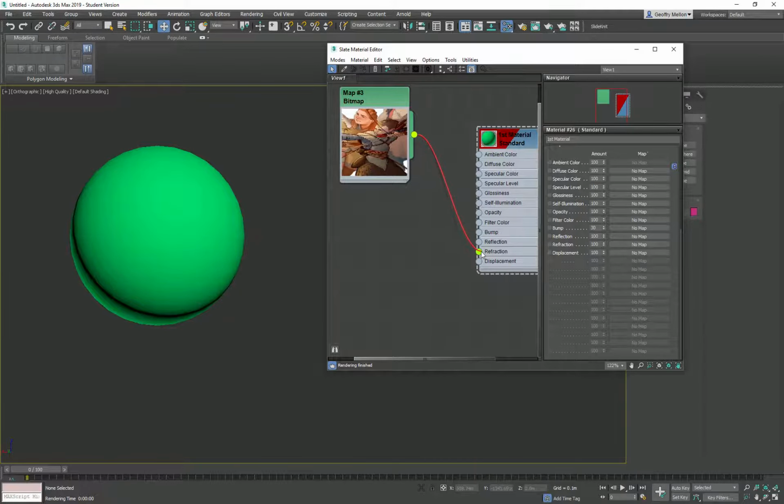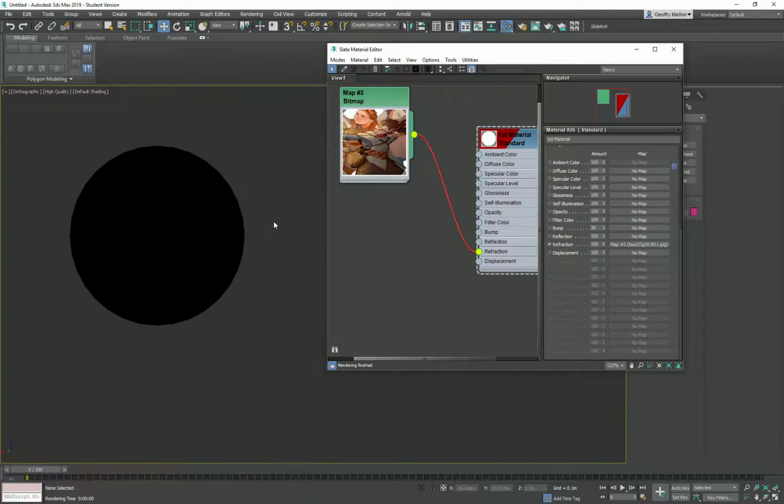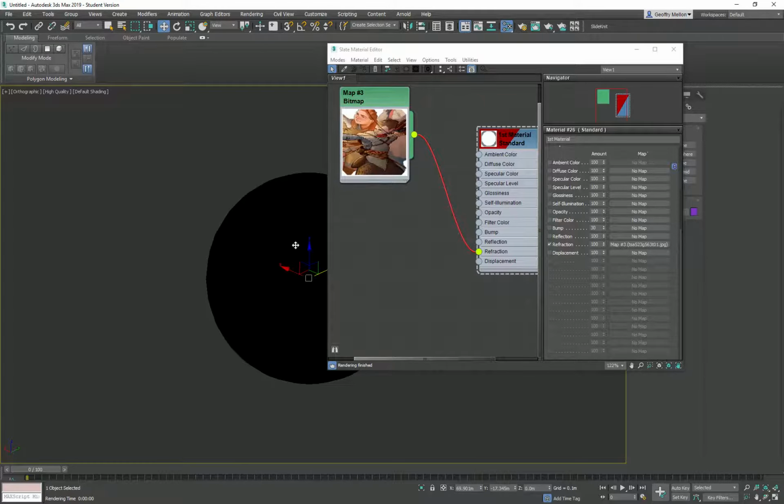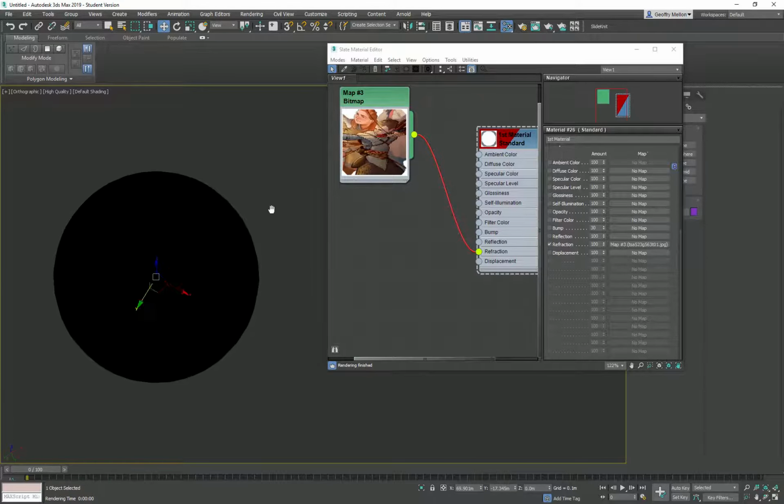Okay, and refraction, I'm not even sure what this was going to do. Refraction is a very high-end math thing, so a picture doesn't work great on it.